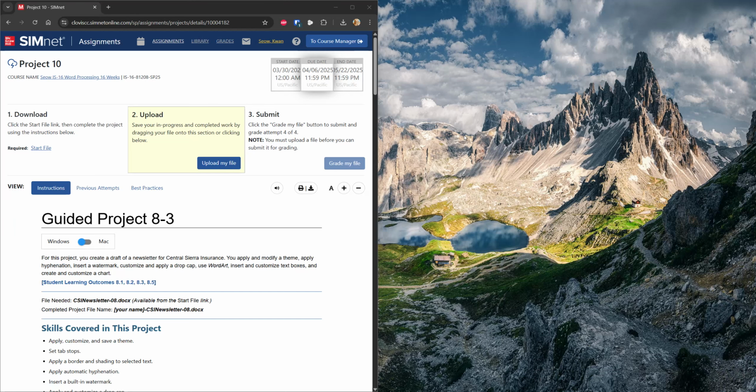In this guide, I will walk you through the entire project. You will be creating a draft of a newsletter for Central Sierra Insurance. You will apply and modify a theme, apply hyphenation, insert a watermark, customize and apply a drop cap, use WordArt, insert and customize text boxes, and create and customize a chart. So let's go ahead and begin by downloading the start file.